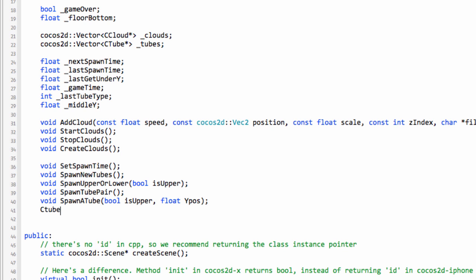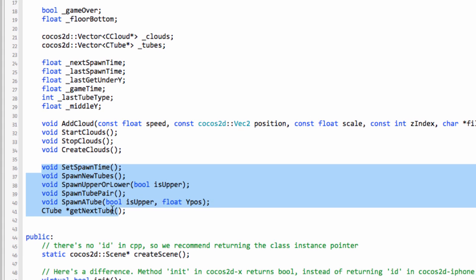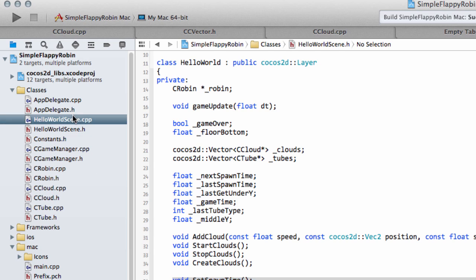And last but not least, we need a function that will return us a tube. So get next tube from either our array or create us one. So in here we'll either take one that's inactive, already been created inside our tubes vector, sorry, not array, vector, and if there isn't one then we create a new one inside here and return the pointer to that. So let's take these functions then and just copy that and add in the brackets.